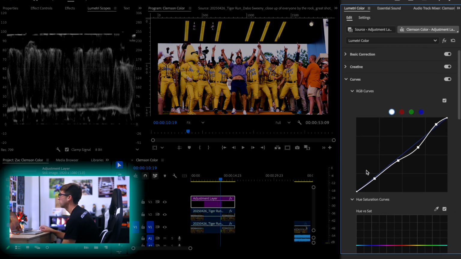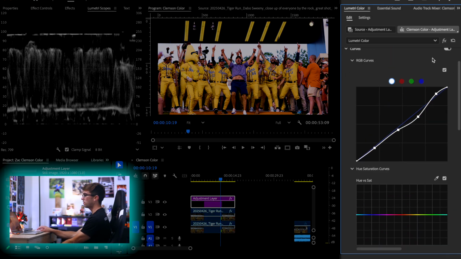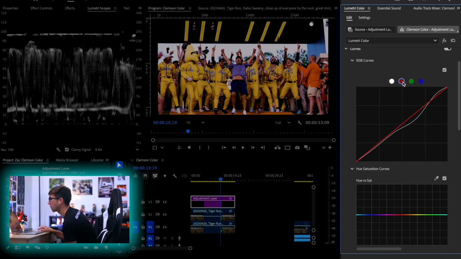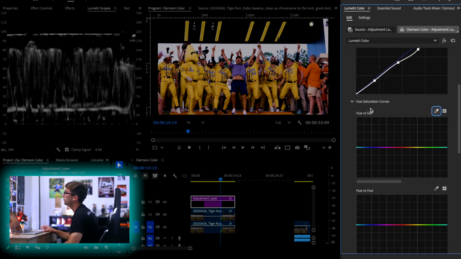So our next curves that we're gonna do is our hue versus saturation curves. Now you'll notice up here, when we go back to the RGB curves, we have red, green, and blue. And these are all great. We're gonna use them in a second, but essentially, when you drag up, it makes it more bright, down, it makes it more dark. It's the same thing here, but with colors. And these are gonna be our keys to contrast later on. But for now, we're gonna slide down to our hue versus saturation curves.